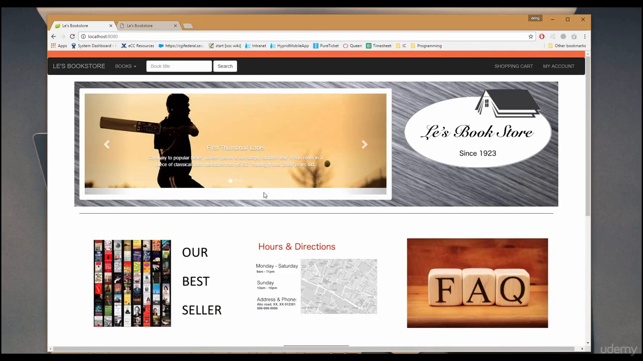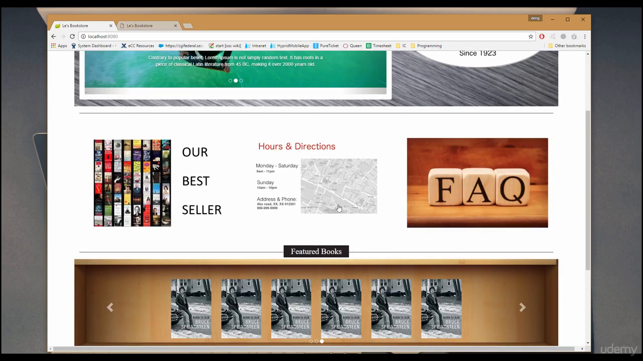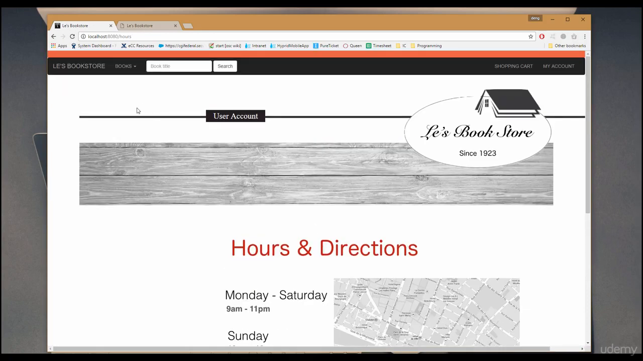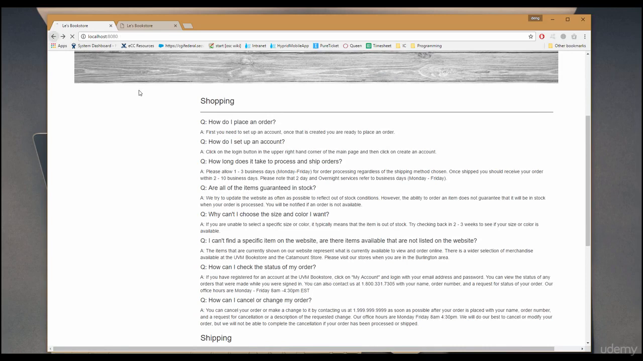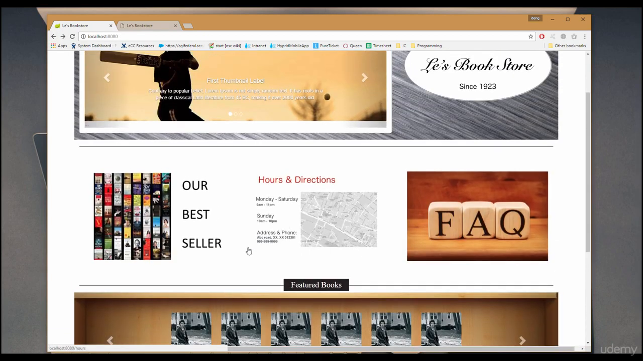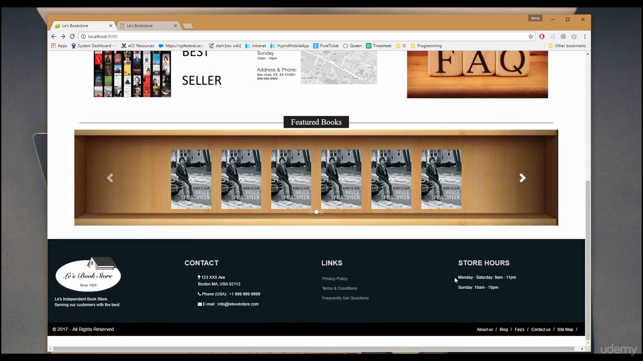So here's the index page, and it has books: browse books from the shelf, store hours and directions, and FAQ. This basically takes us to some static pages. Not quite attractive. This is just some general information that a regular website will have. We have some featured books. This shows you the layout, but it's just dummy content right now. I'll leave it to you guys later to add the book cover, and the link is pretty straightforward. And then the footer is just dummy content.